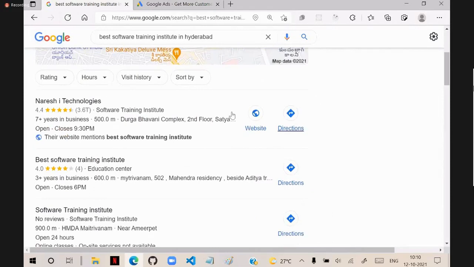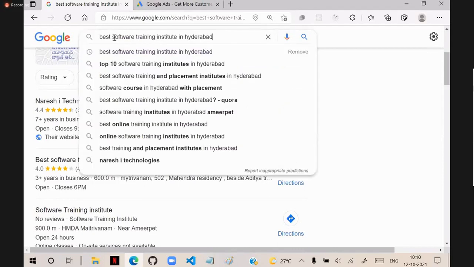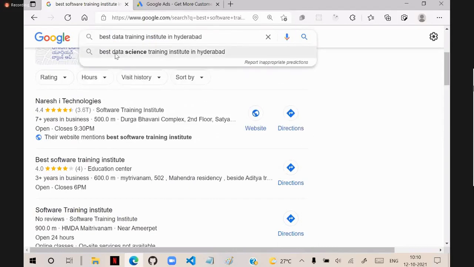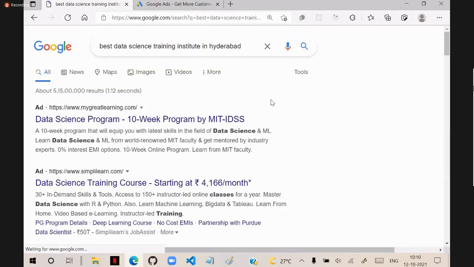But see, these people are not doing business. Here you can see results. Naresh Technologies and best software training, some technologies are there, but these are not paying to Google. How do you know they are not paying to Google? If they are paying, beside their name you will get an Ad. I will show you. Suppose I search Data Science Training Institute in Hyderabad. Then I got some other results, but this time you can see beside the results there is Ad.